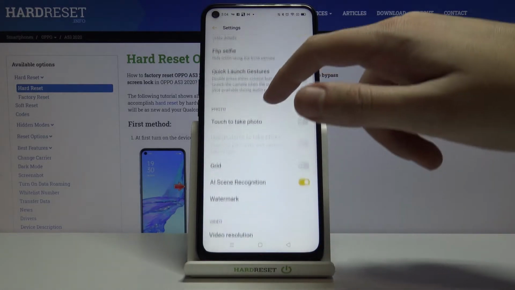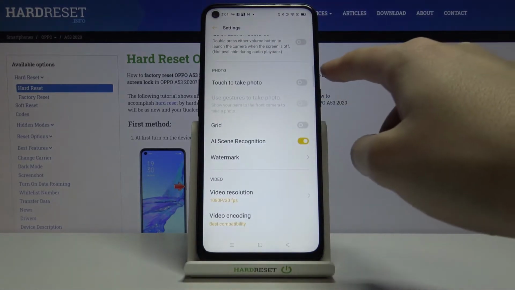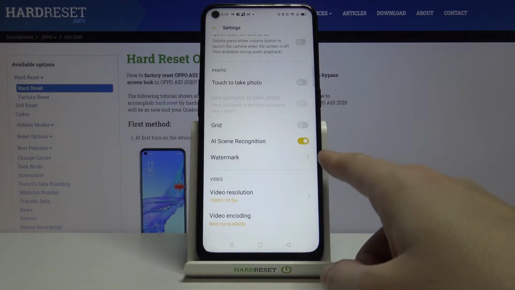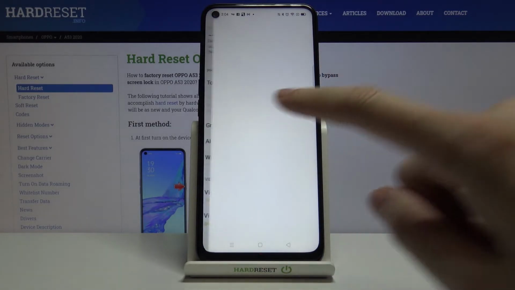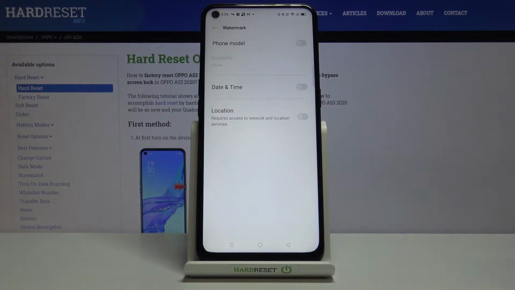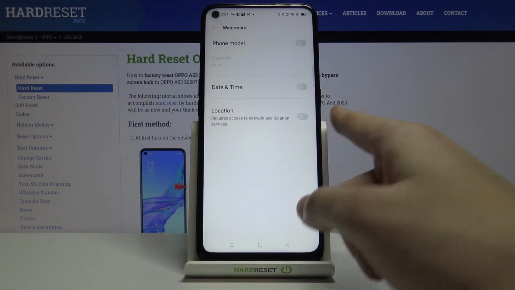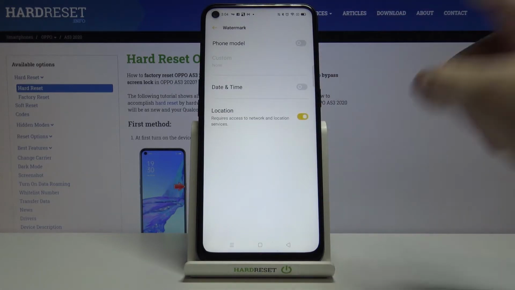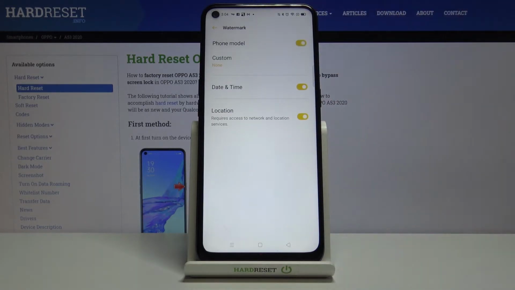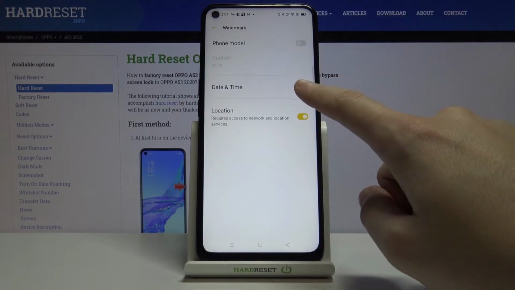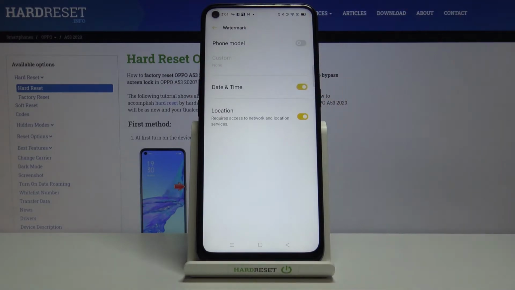From here let's just simply slide a little bit down and focus on the photo settings. Here we have the watermark option, so let's tap on it, and as you can see we can add the phone model watermark, also the date and time watermark and the location. So by using these buttons we can easily turn them on and off as we need. We can add just one of these, we can add 2 or 3 at the same time.